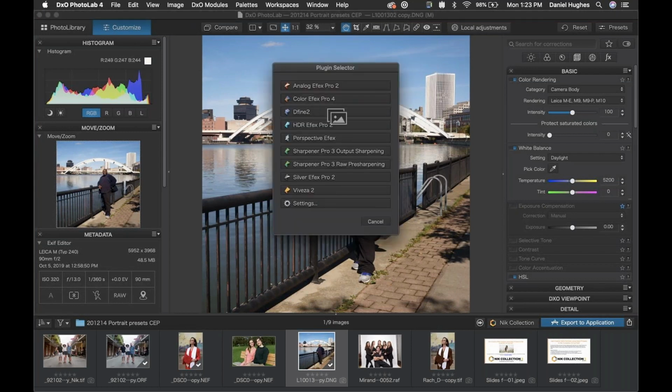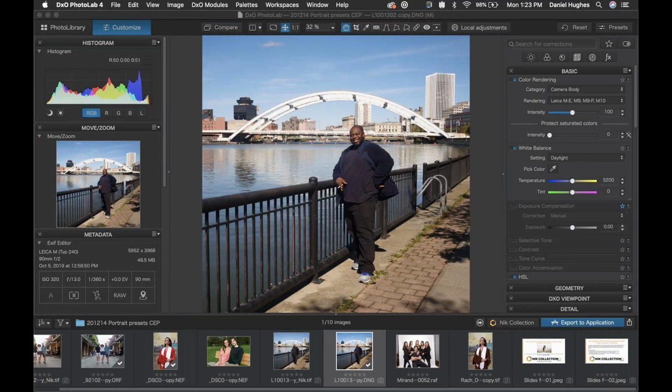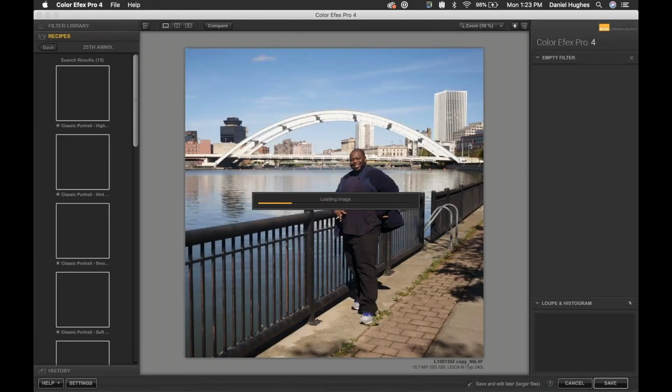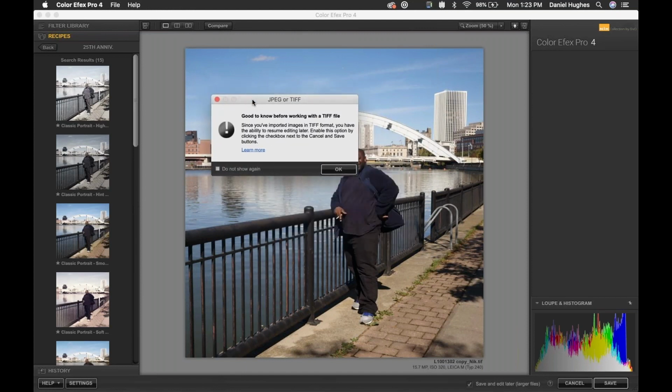We're going to go into Color Efex, and we're going to apply the classical soft matte recipe. And then we're going to fine tune it and add to it as well. Now, I don't think I mentioned what this tool is doing last time we opened the software.